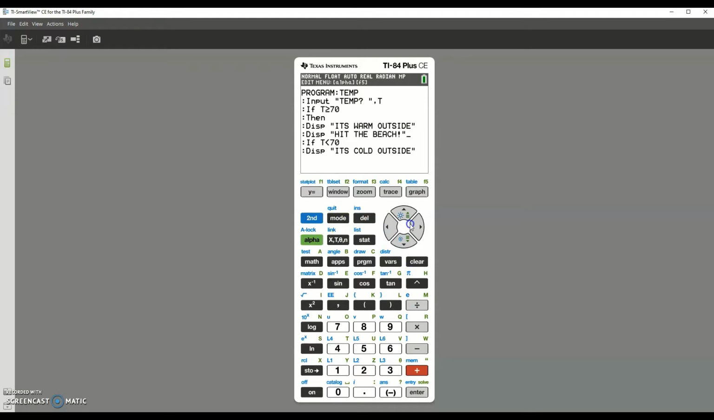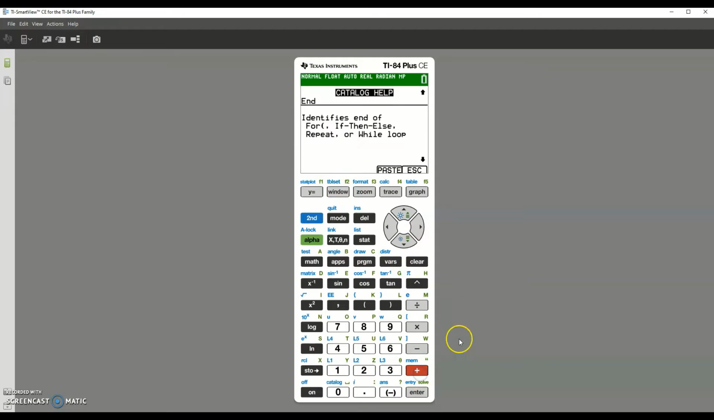Next thing we have to do is insert a new line under that display statement. Go back into the control menu, arrow key down to the end command statement, open the catalog, and then we can see that we can use the end command to identify the end of a blocked out code of if-thens or other control statements. And this will end that attributed statements. So let's paste it.